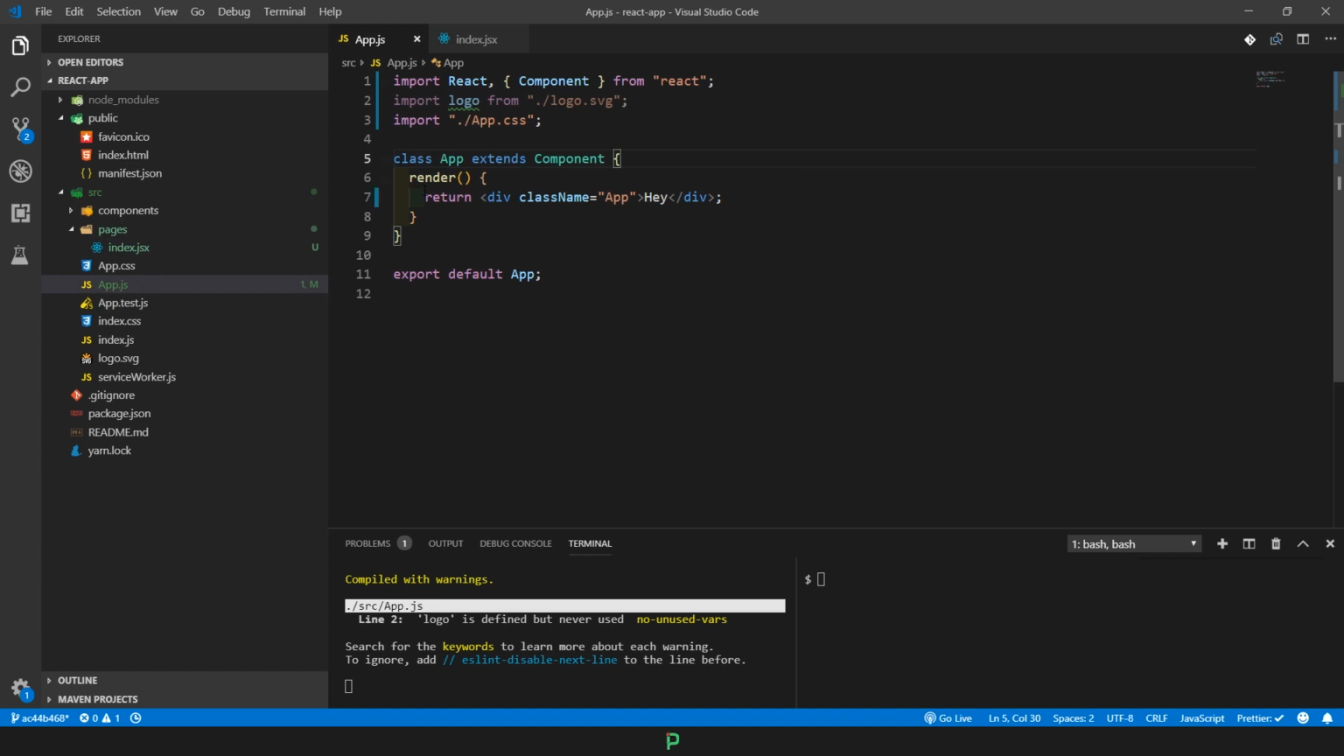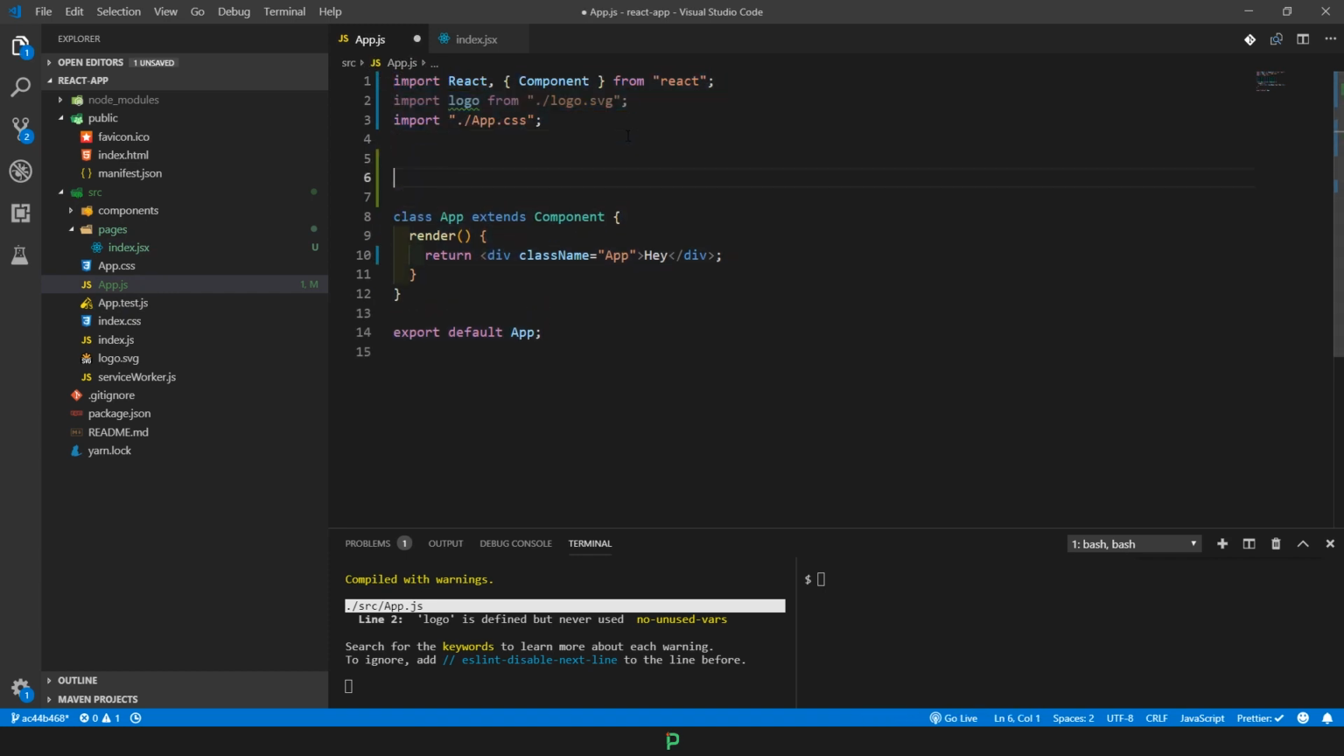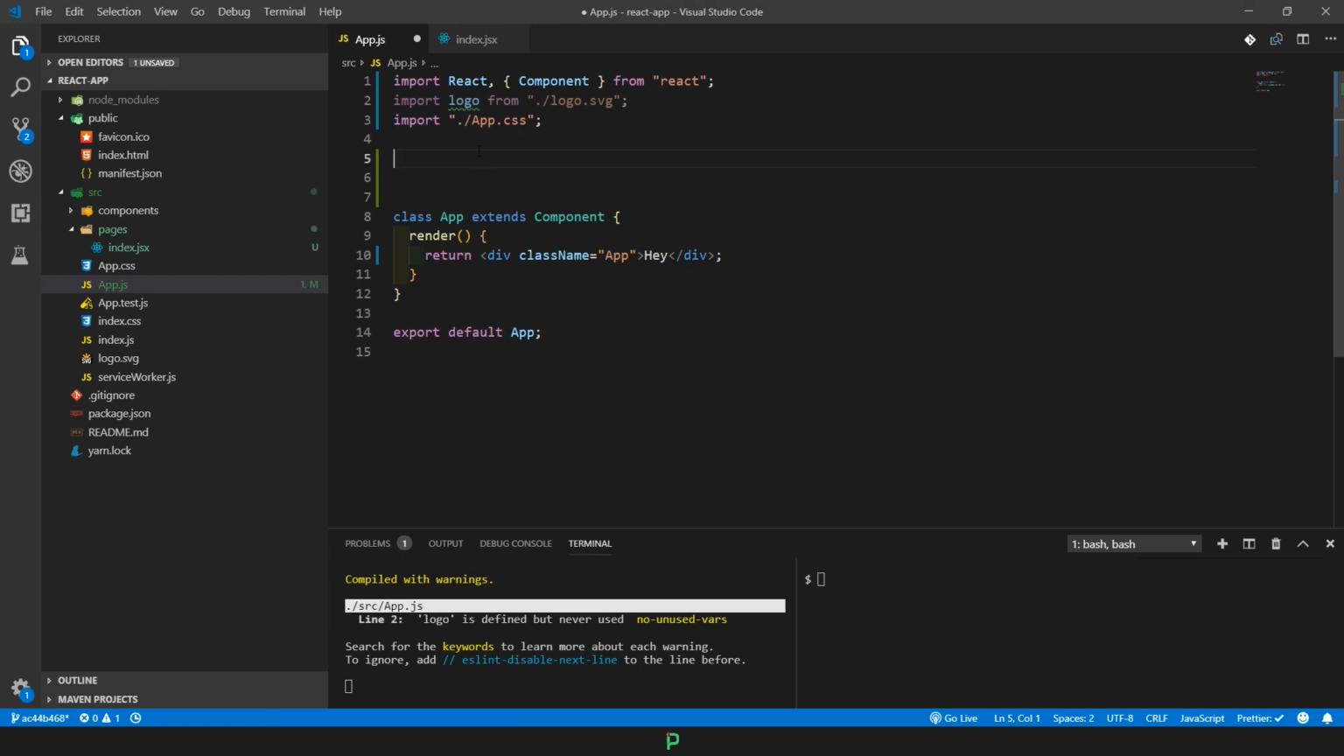Now inside of app.js, all the routing is going to happen inside of the App component. Here we've got an already made component that just renders some content, so it's really not that complicated.